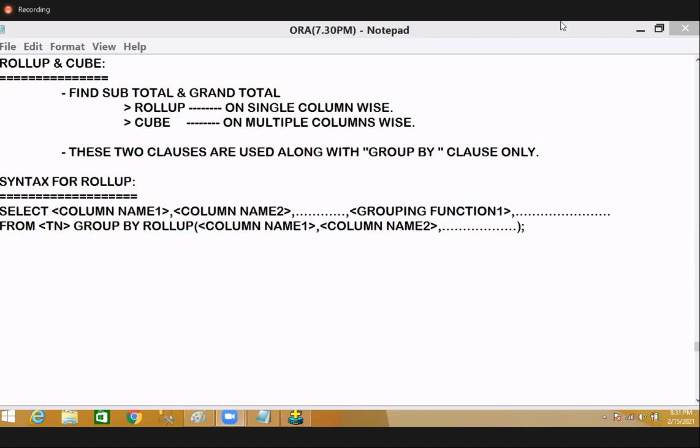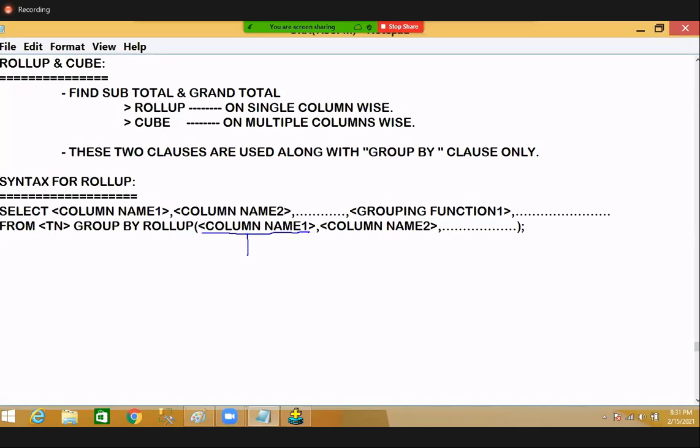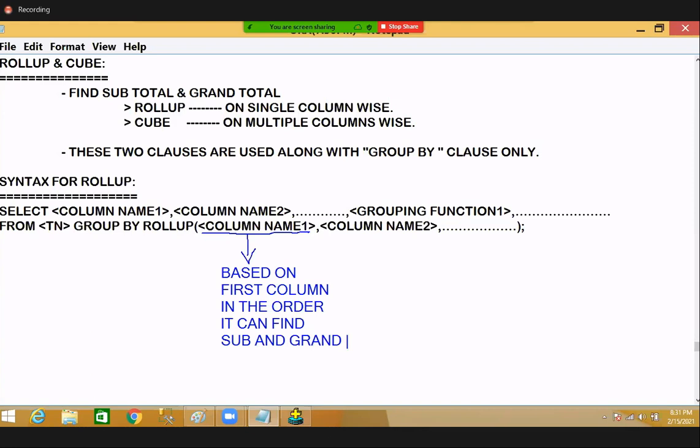Which column is it? It is the first column in the order. So based on the first column in the order, it can find the subtotal and grand total.